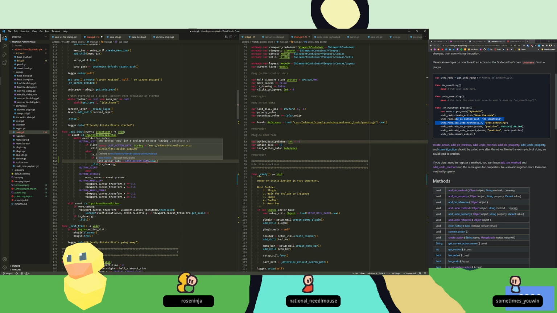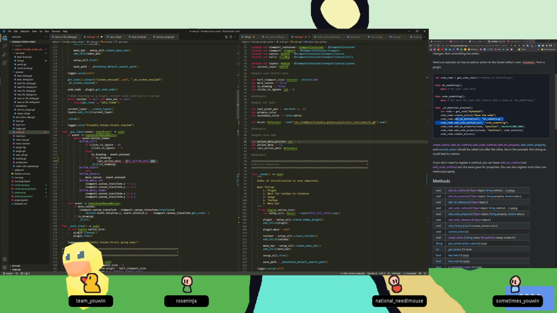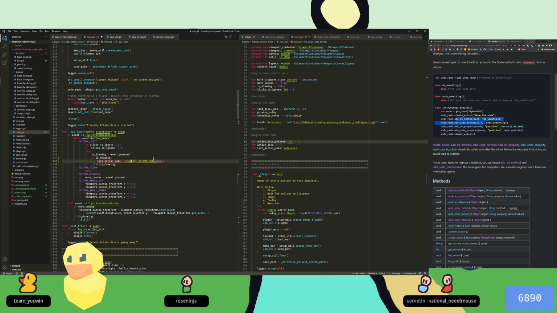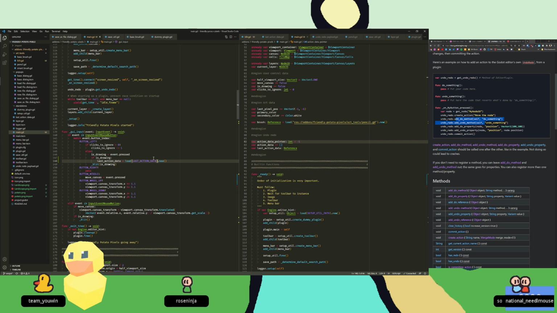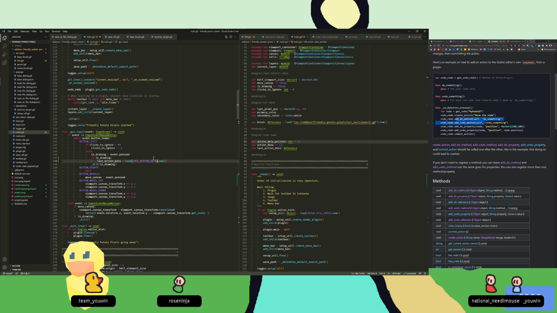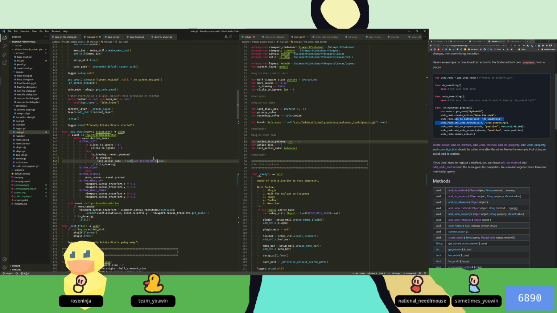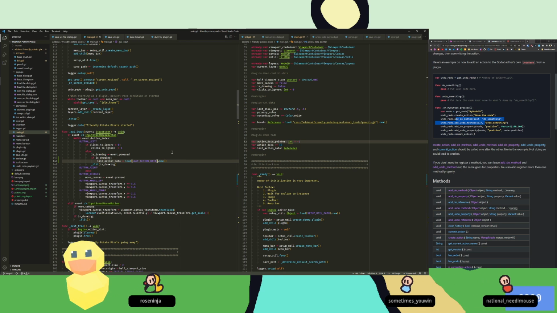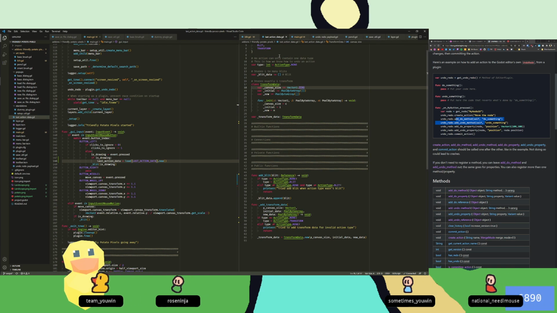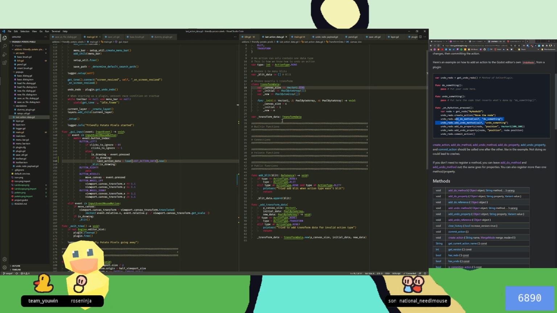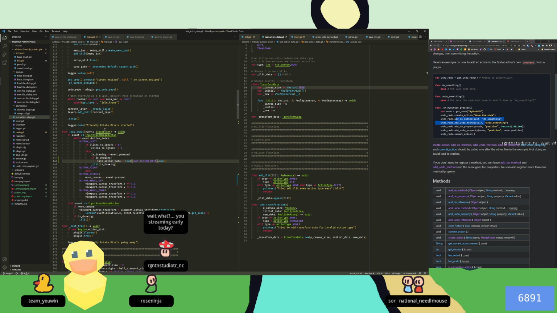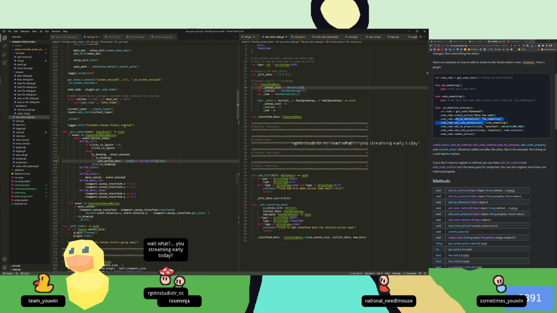Action data. Oh. Last action data. This doesn't have an init.